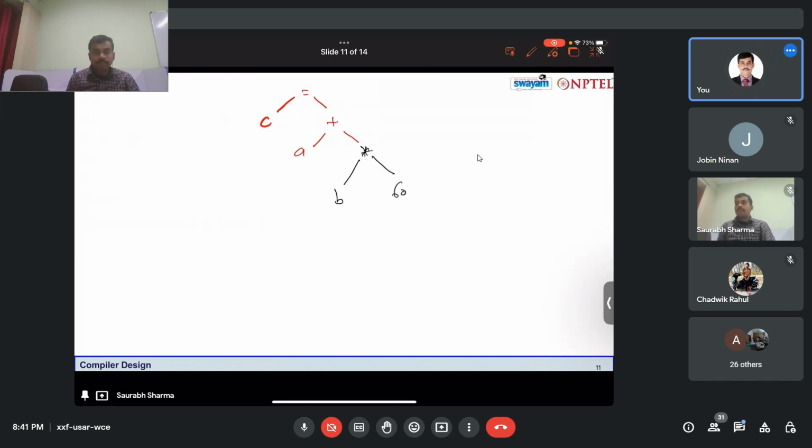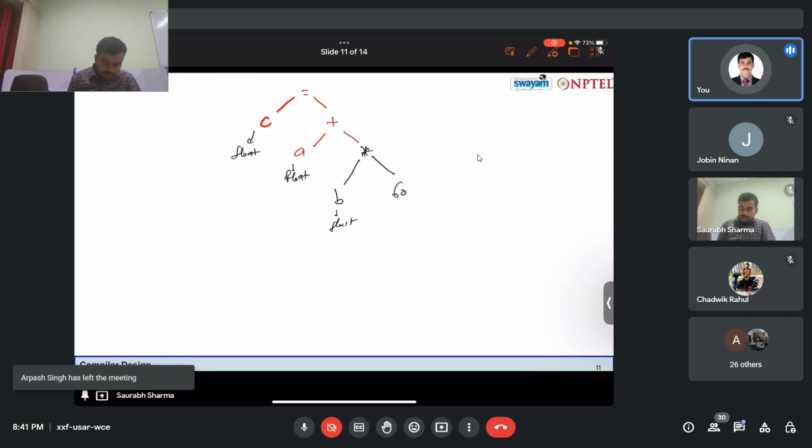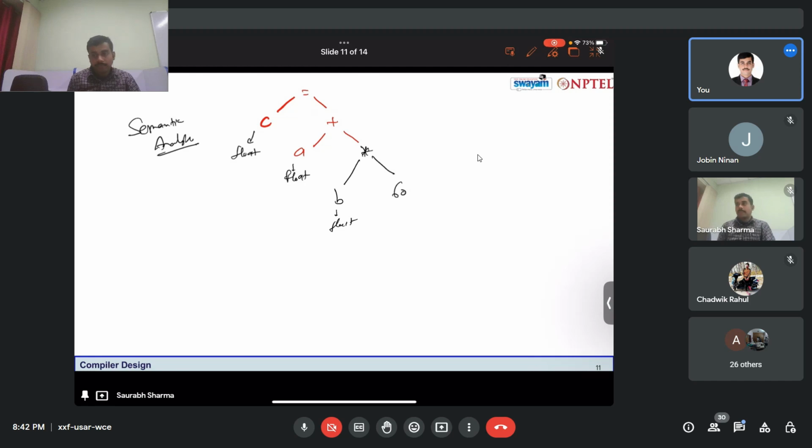I am not mentioning id or num, just writing it like this for the sake of understanding. So it is float here, float here, and float here. Now we will apply semantic analysis. Semantic analysis will convert this int to float, because float is the higher data type in the hierarchy.